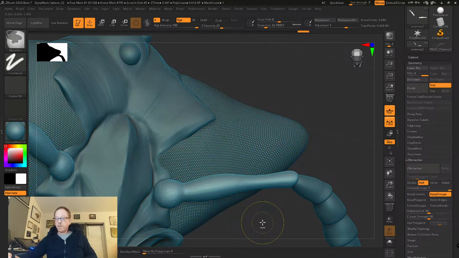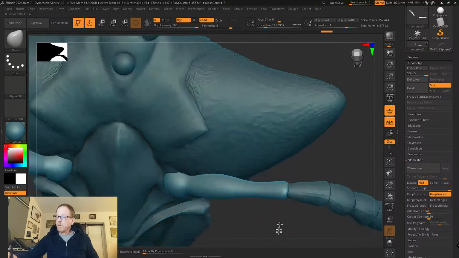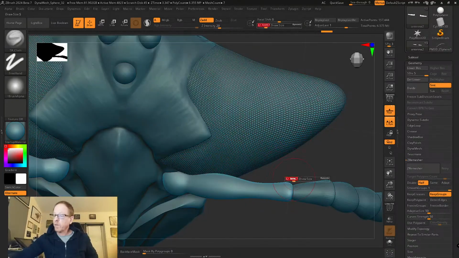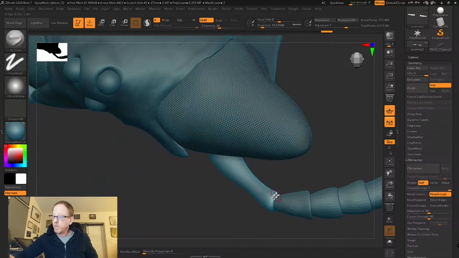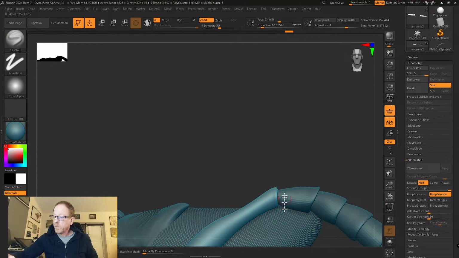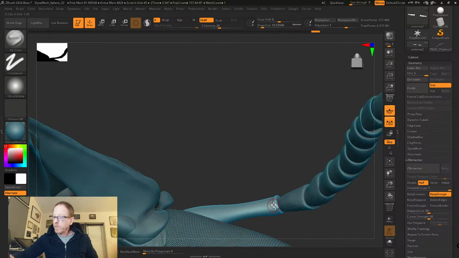Okay, let's subdivide this a few times, and let's go in here and just do a little bit of detailing. I'm going to probably come back and do more detailing on the segments of the antenna, but it's not a bad idea to shift to something else for a while and then come back just so you can look at it with fresh eyes.